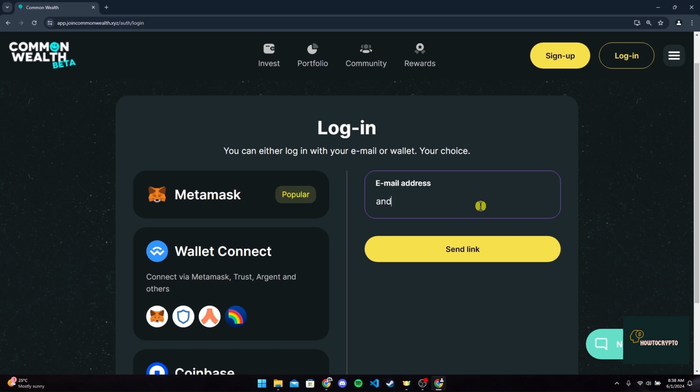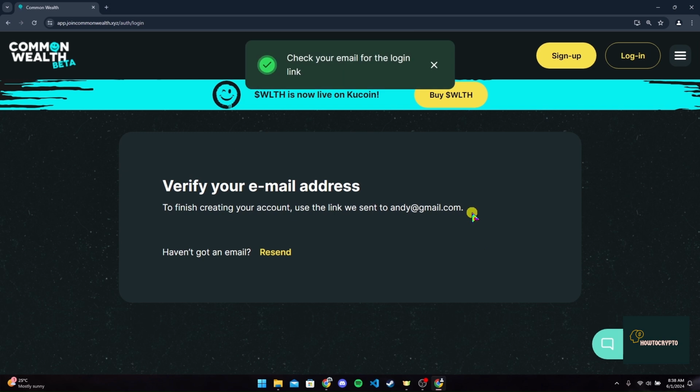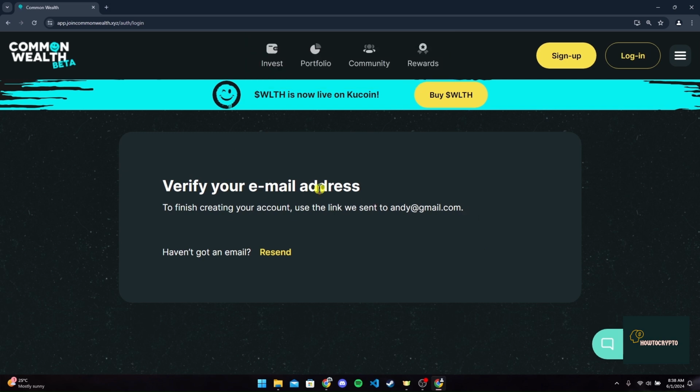Your email address should be associated with your Commonwealth account. After typing in your email address, you can click on the send link button here. Now you need to verify your email address by opening your email account. After the verification is completed, you can log into your Commonwealth crypto account.